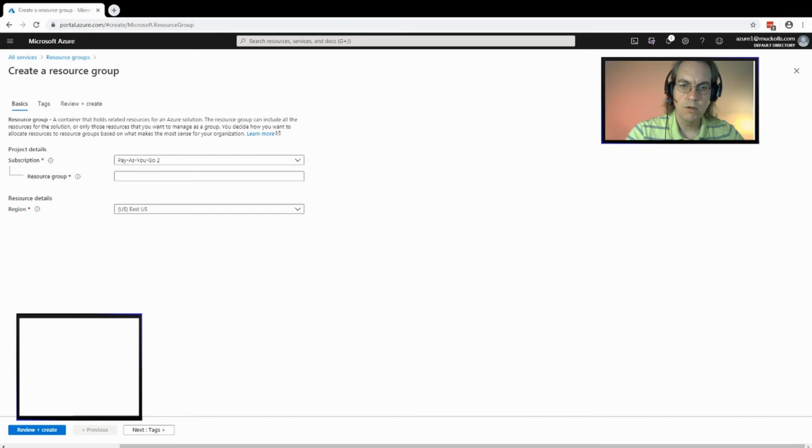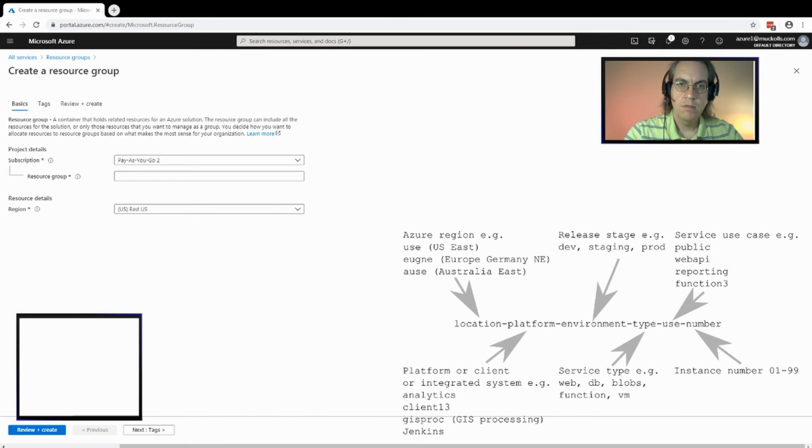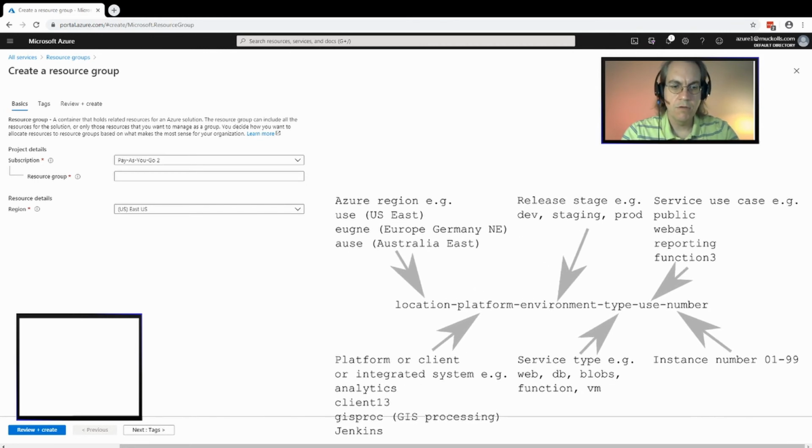And I prepared a diagram to show the naming convention that I recommend for your resource group and services in Azure. It's made up of 6 different parts. You don't need to use all of the parts, but they go from broadest to narrowest, and the more specific it becomes, the less need you'll have for it if you only have a single instance of that service in Azure.